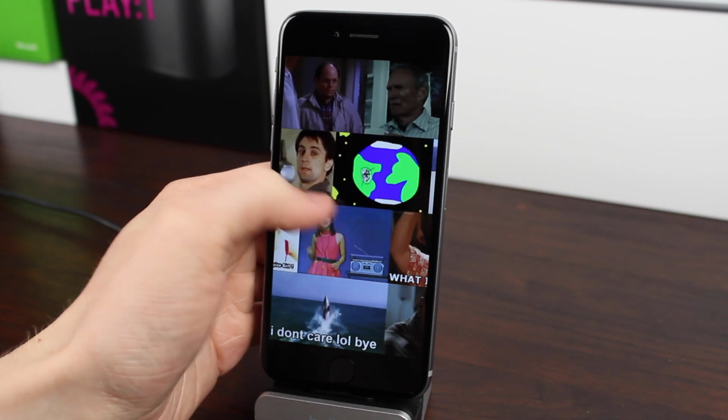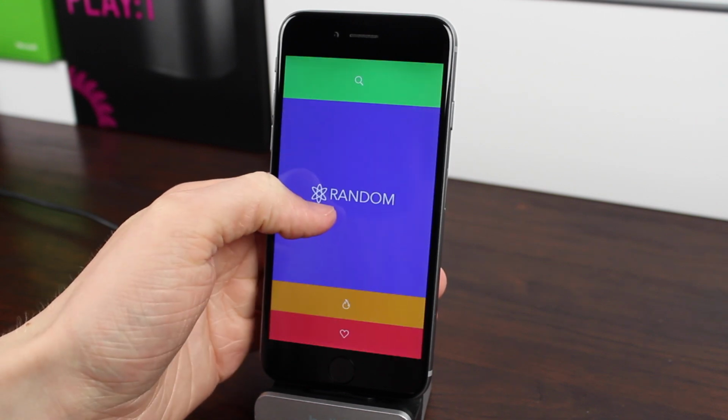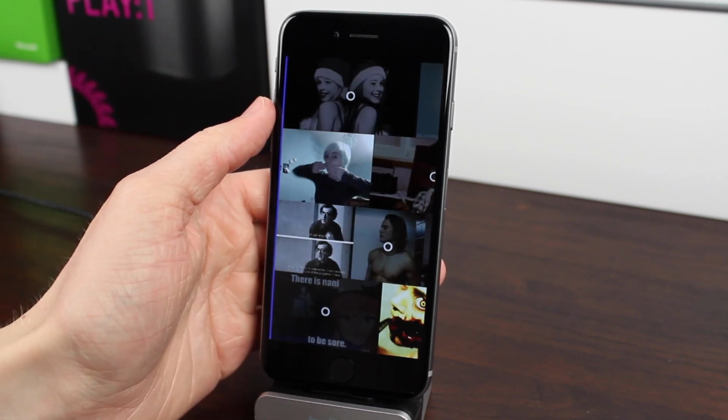So let's actually go up to another section. Once again, swipe up for this very nice animation, and let's go under random. Here it will literally give you a randomized set of new GIFs every single time you go to it.